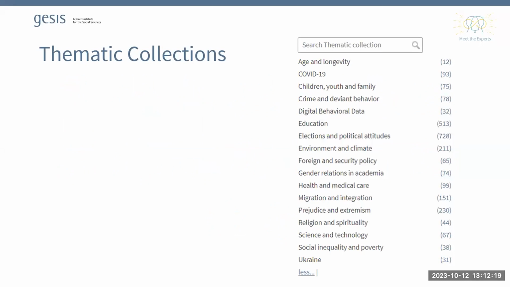Here's just a small snapshot from our GESIS search. So you can see where the largest amount of data currently are stocked in terms of the thematic collections. So as I said, we have historically a very strong focus on electoral data and political attitudes and all kinds of government-related data. Migration, integration, prejudice is also our focus of our community data collection, as well as education.